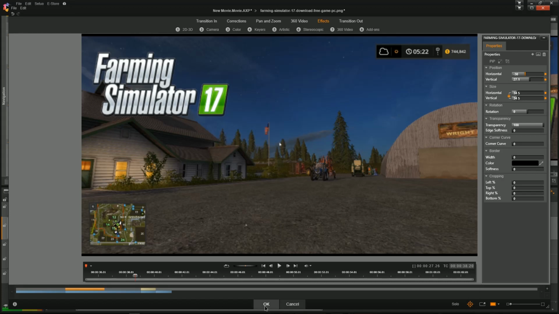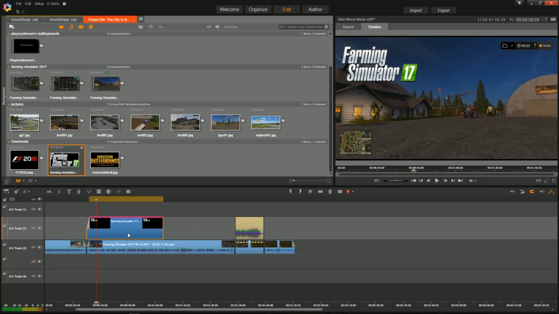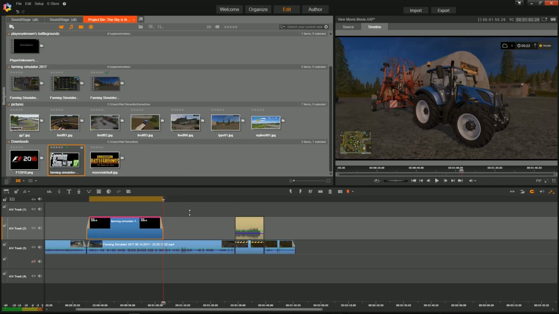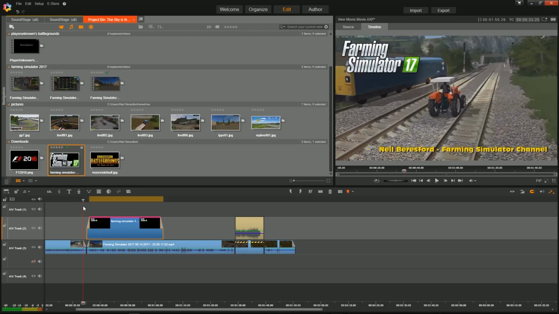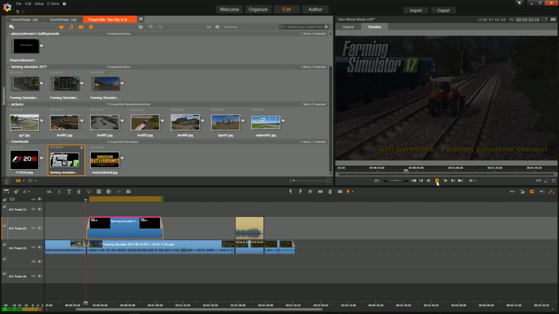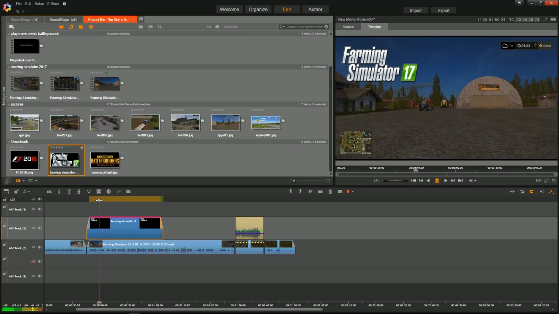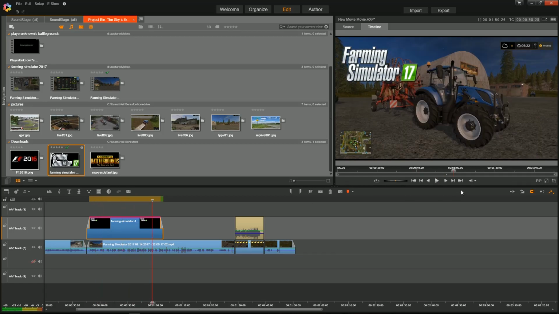Okay, so if we go okay, and what we'll do, we will do an out transition. We'll add, remove, same one, cross dissolve. Alright, brilliant. So we'll quickly play this. And there we go, the end. So if we skip to the end here, play this. Okay, that's reasonable. Brilliant. Okay, so that works fine.